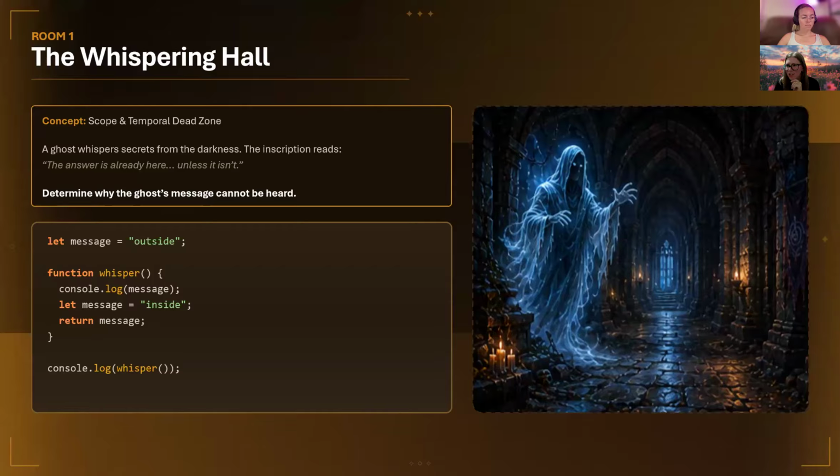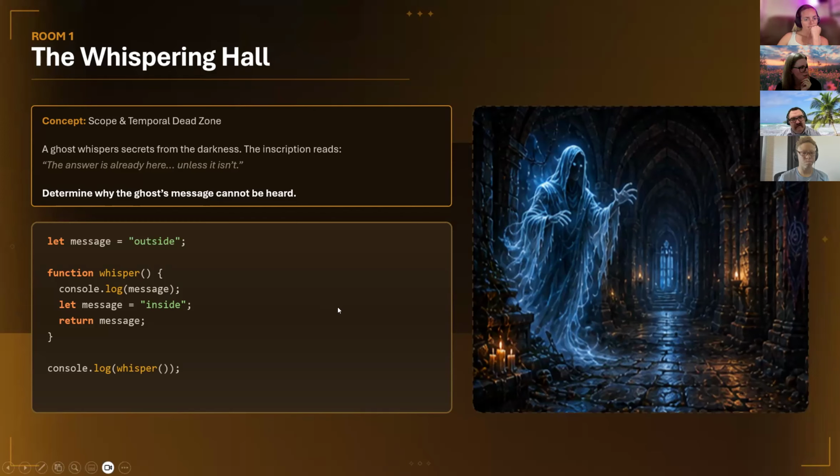So first challenge, room one, is the Whispering Hall. The concept we're going to cover for this room is scope in JavaScript and the temporal dead zone. As we can see, a ghost whispers secrets from the darkness. The inscription reads, "The answer is already here, unless it isn't. Determine why this message cannot be heard." So here is the code snippet.